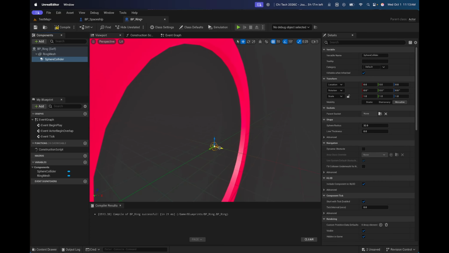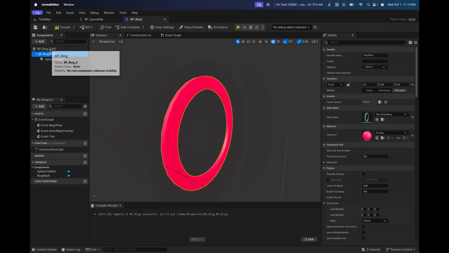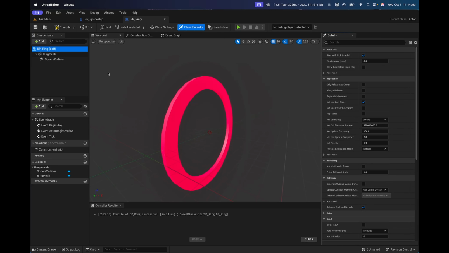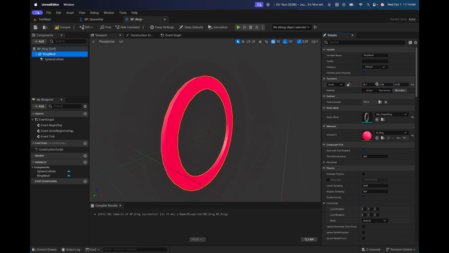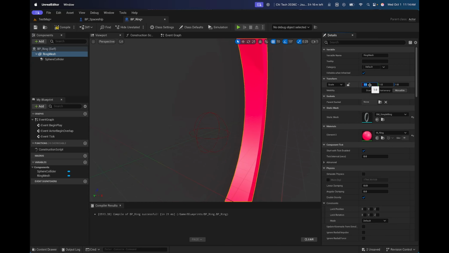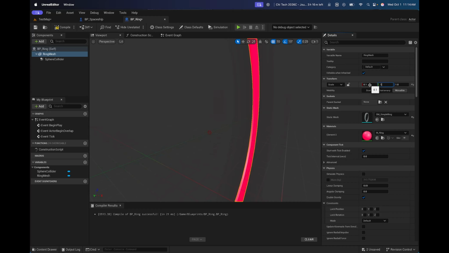Now that sphere collider is really small. Way too small for what we need. In fact, I actually need to make some modifications to this, where my ring mesh, I adjusted the size of it. I'm going to set this back to 0.1, 0.1, 0.1 for all axes, because I do want the ring kind of small for my game.